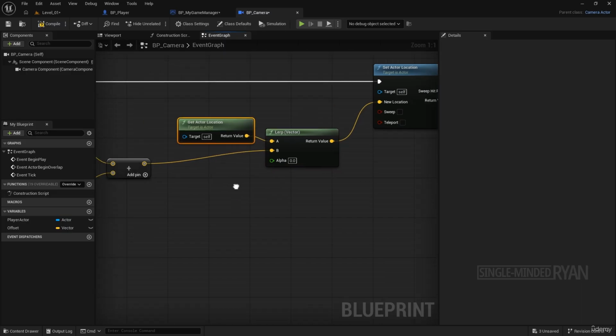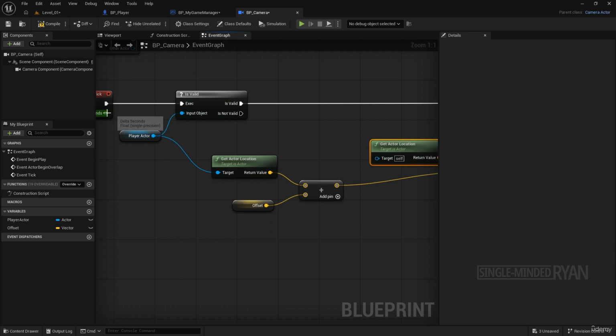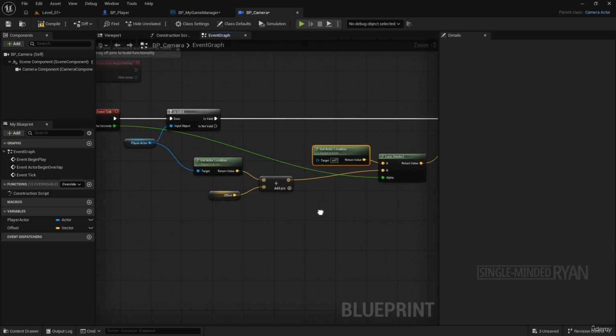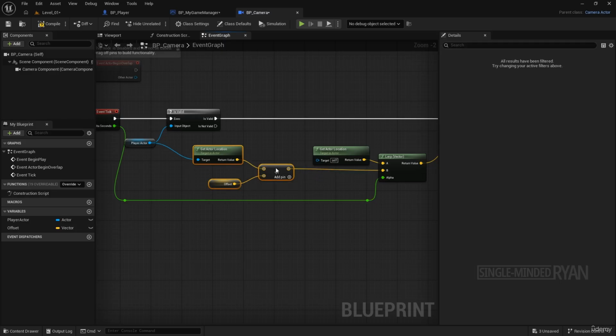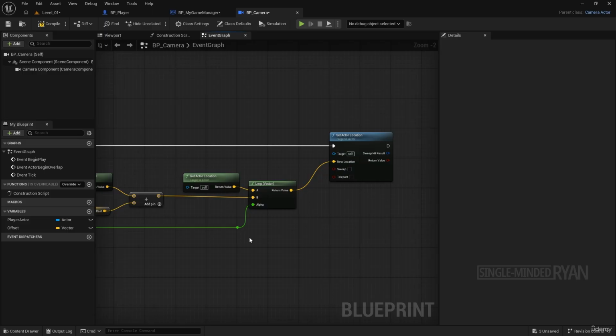Next, for the alpha input of the lerp node, we need to plug in the delta time of the event tick function. All right, let's just connect it and reroute this connection line. So how fast the camera moves to the new location is based on the value that we plug into the alpha. If you want to make the movement slower, you can divide the delta time by a big number first. On the other hand, multiplying the delta time by a big number is going to make the movement faster. For now, let's just compile the blueprint and test the game.